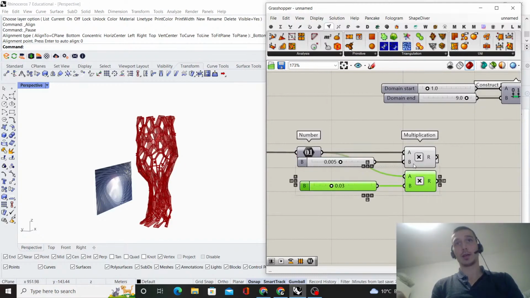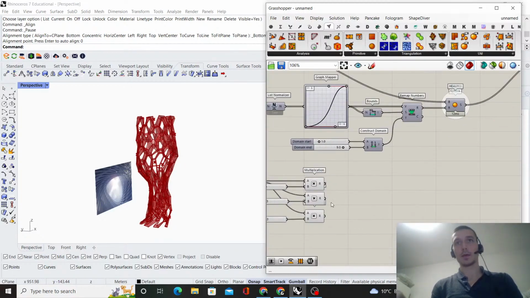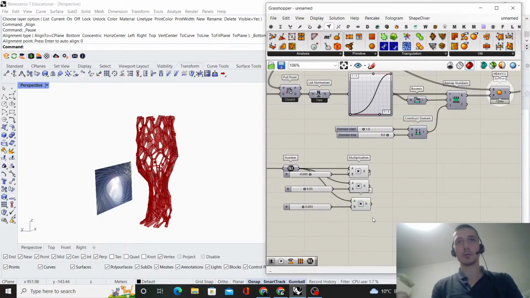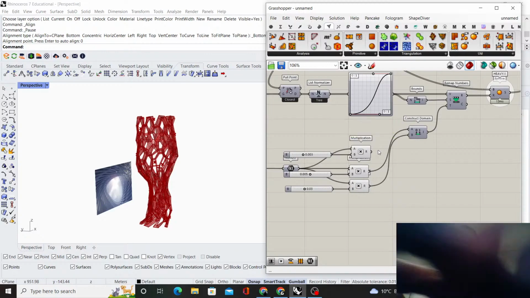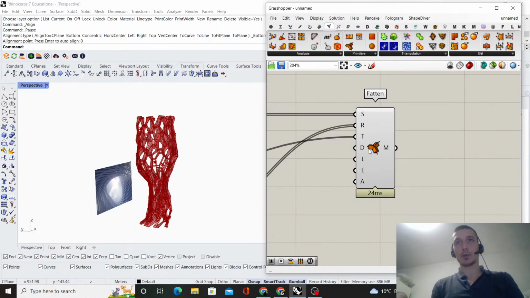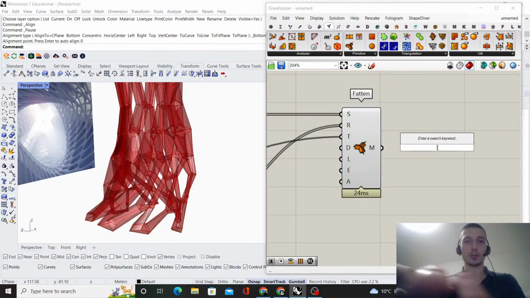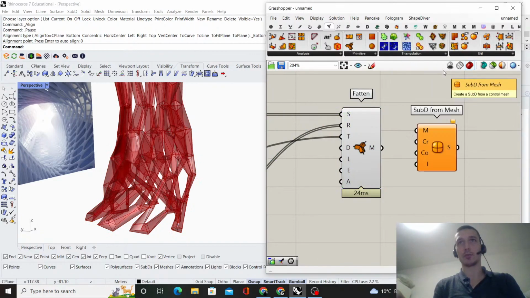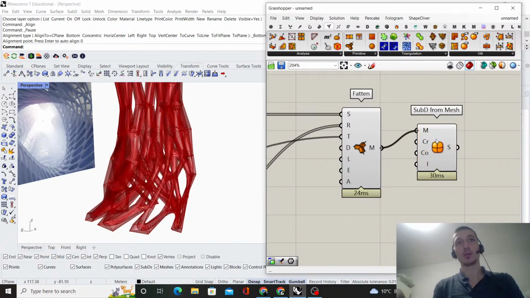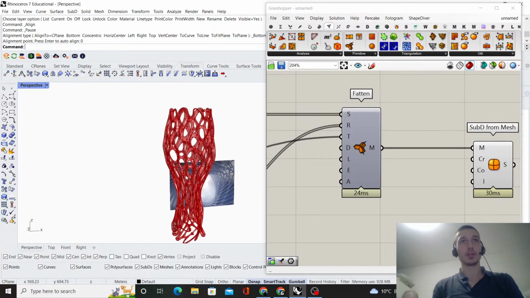And for the thickness of the skeleton, I'm going to use an even smaller value like this. So this is going to be the thickness. This is going to go here, this is going to go here, and then this number is going to go here. Okay, so this is our fattened exoskeleton, right? And then we can just directly create a sub-D from mesh, because this is one quite uniform mesh. So this is it.